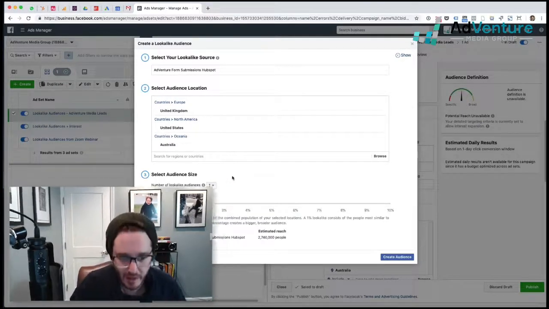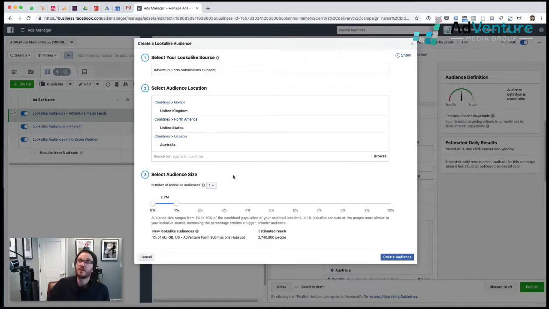Now we have select audience size. This is where things get confusing and there's a lot of ambiguity. So you have the number of lookalike audiences that you could select, and then you have this strange percentage bar. Let me explain what this is. We've had a lot of back and forths with our Facebook reps about this, and the first couple times they told us what this was, they were just off.